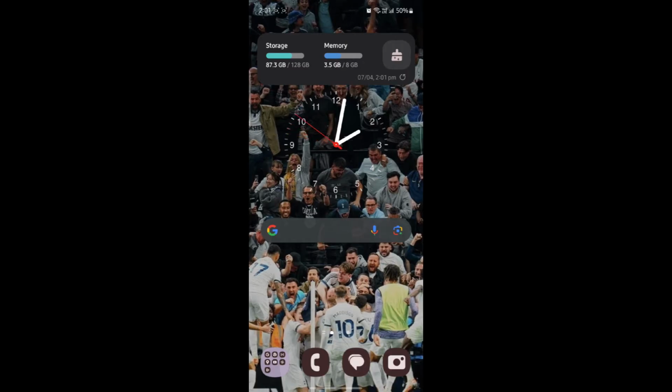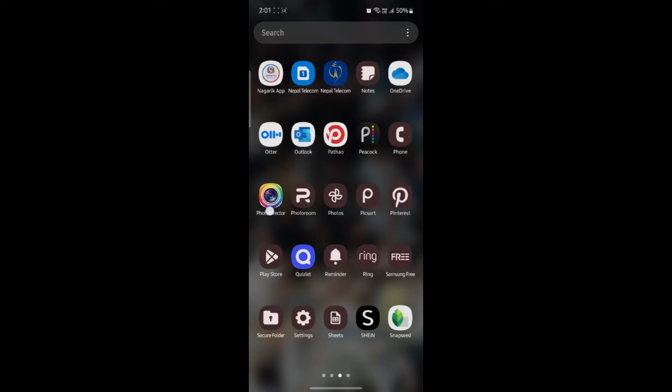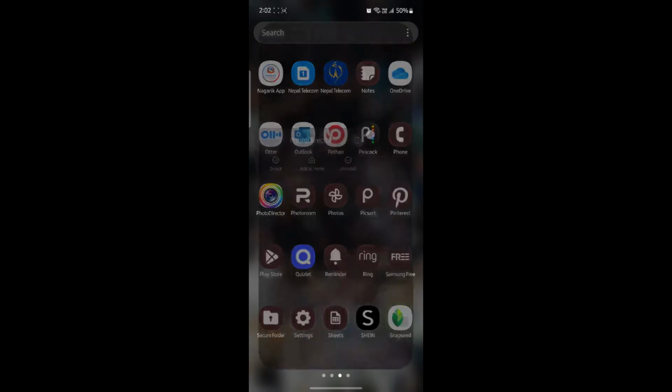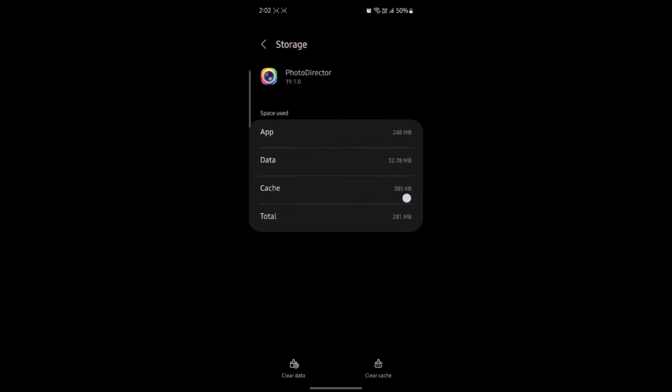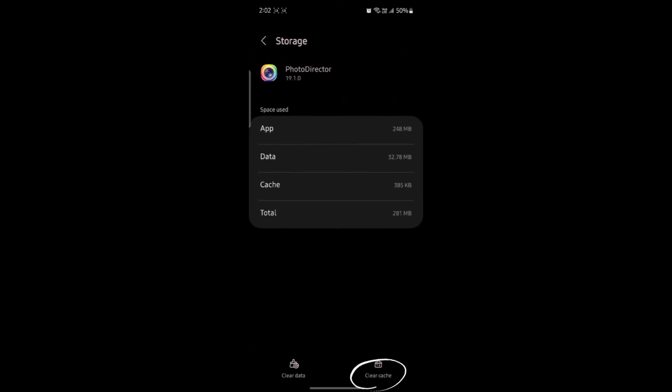In this video, I'm going to teach you how you can clear the cache in Photodirector. Go ahead and locate Photodirector, tap on it and go to its settings. Now scroll down and you can find storage. Tap on storage and you can see the cache over here. Now to clear the cache, all you need to do is click clear cache and all of the cache occupied by Photodirector will be deleted.